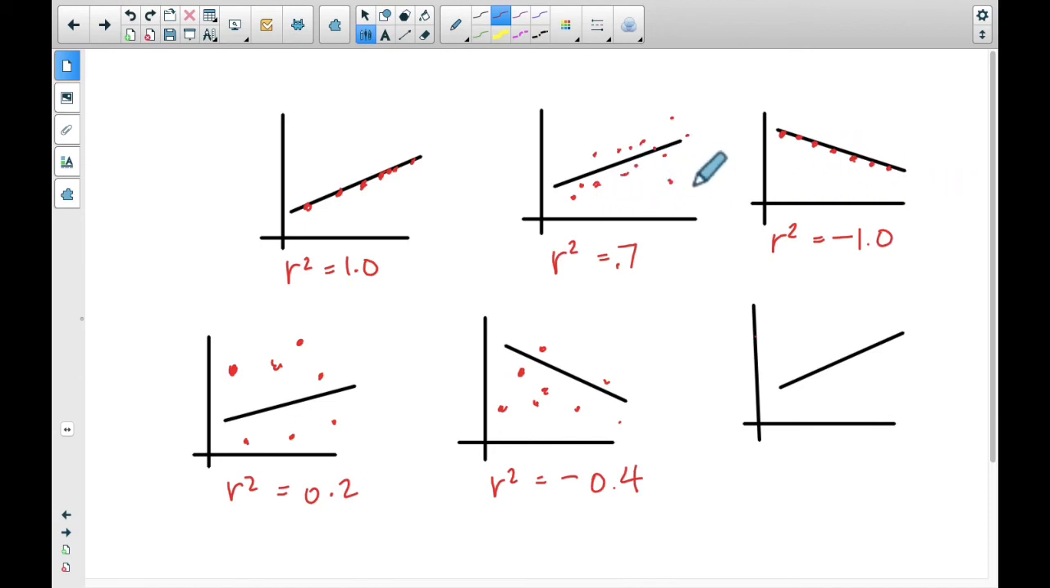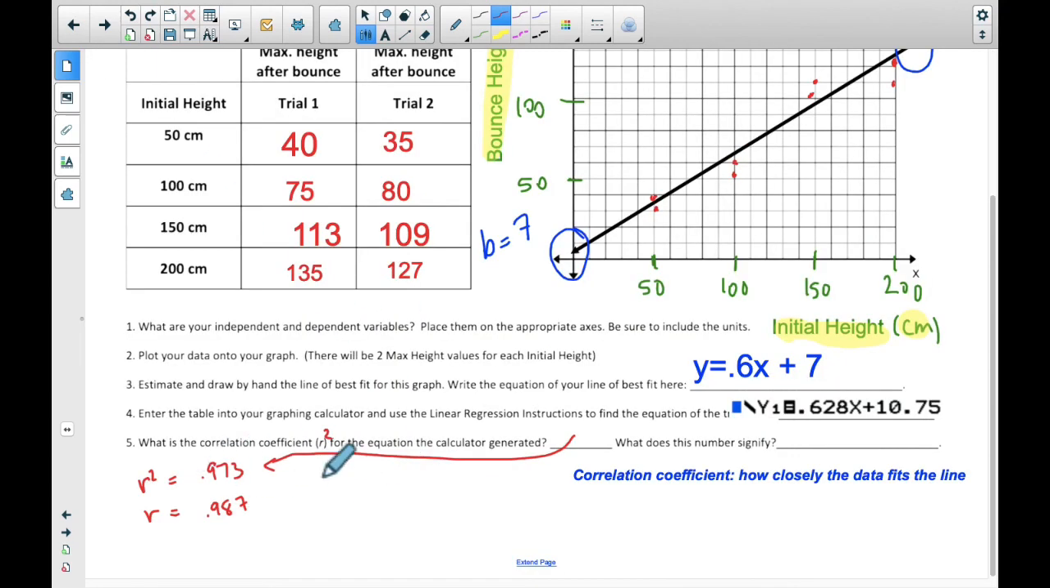A 0.7 might be something like this. A 0.2, everywhere. A negative, because it's going downwards, 0.4 might be something like this. So these are just some examples. And again, I just made up these examples. They're not the greatest examples. But just to show you what the correlation coefficient is. If it's 100% on the line, it's like this. If it's barely on the line, it's like this. And so what we have here shows us ours is really high, 0.973. That is almost exactly on that line.